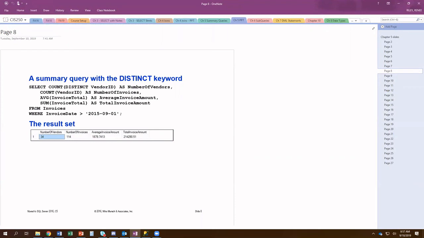Hang on, I want to look at our database diagram so we can think about why.